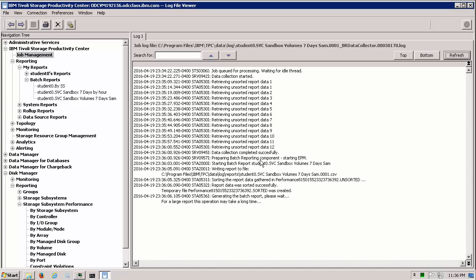Okay, so batch reporting's finished. It's writing to the file. Report data was reported successfully. And it's generating the batch report. Please wait for a large report. This operation may take a long time.